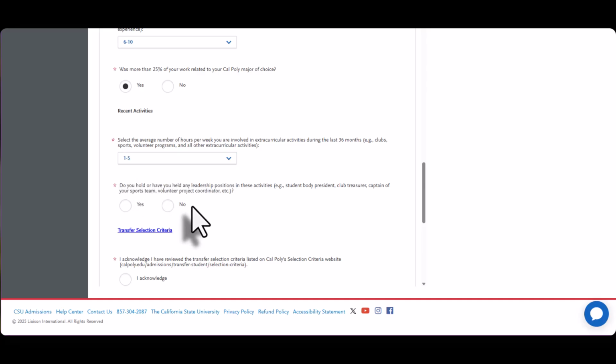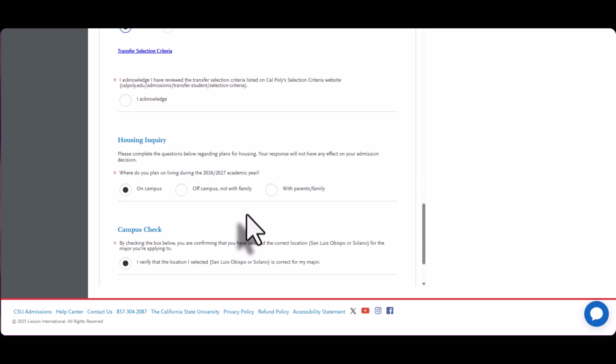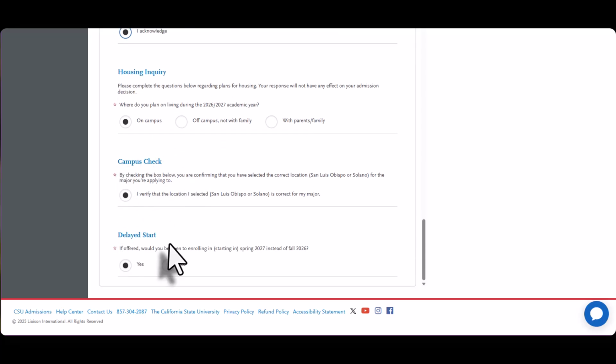And then we're asking if you ever held a leadership role in any of those extracurriculars. So if over the past 3 years you were ever once, team captain, club president, etc., you're saying yes or no. There's no additional space to give informational details about what sport you played or what club you were in. It's just those 4 questions. And then there's an acknowledgement that you have read over the selection criteria for your program. They do live on our website under the transfer selection criteria, different required courses for each program. We want to make sure you're aware of this. Same housing inquiry, campus check, and delayed start will develop as well. Again, no commitment or impact to admissions by these 3 questions.